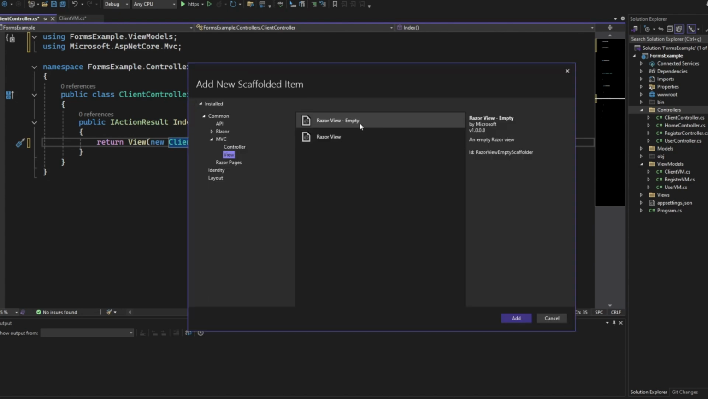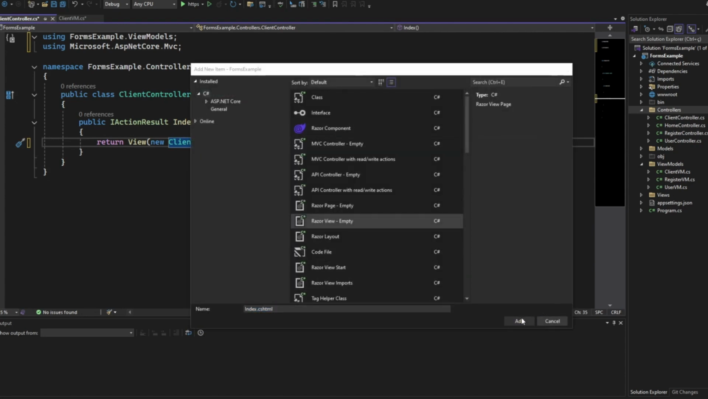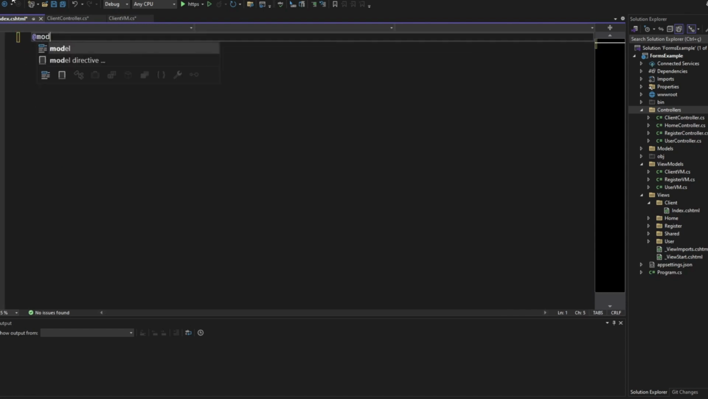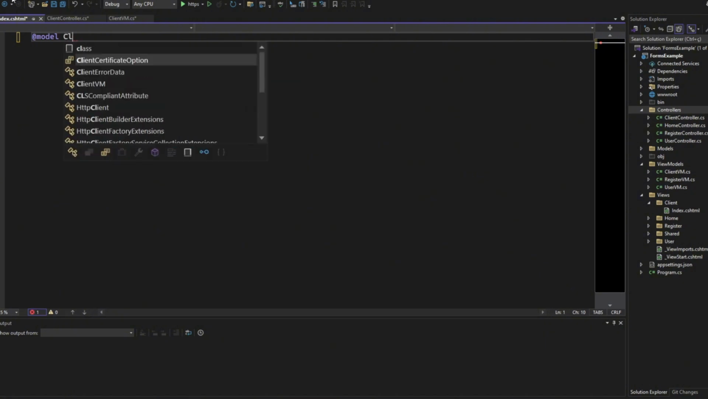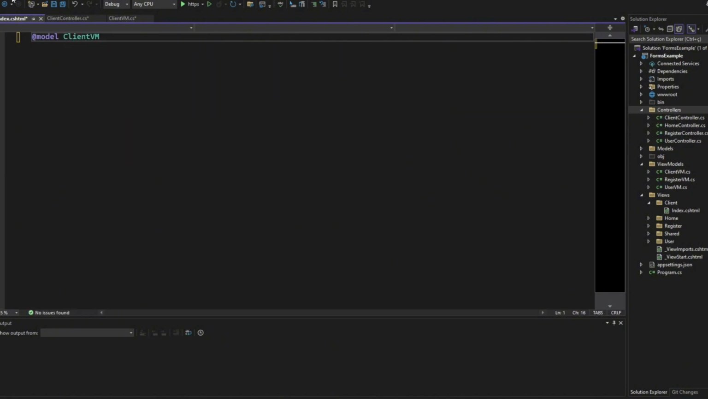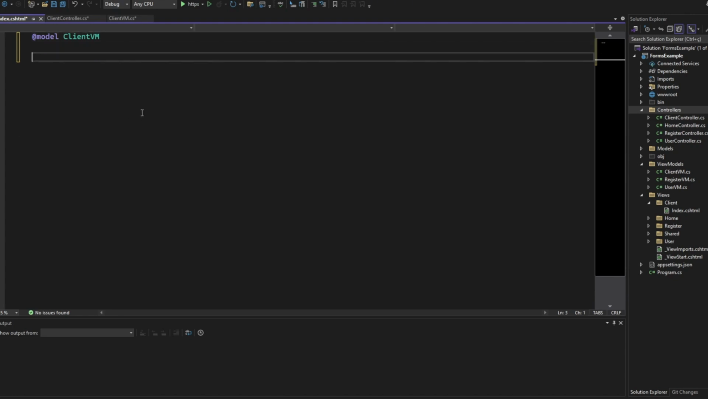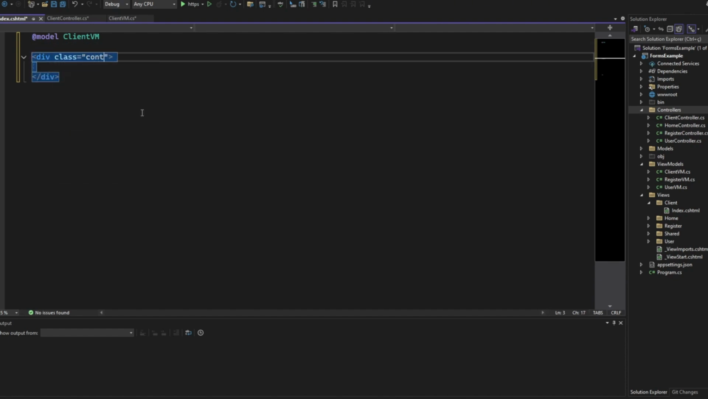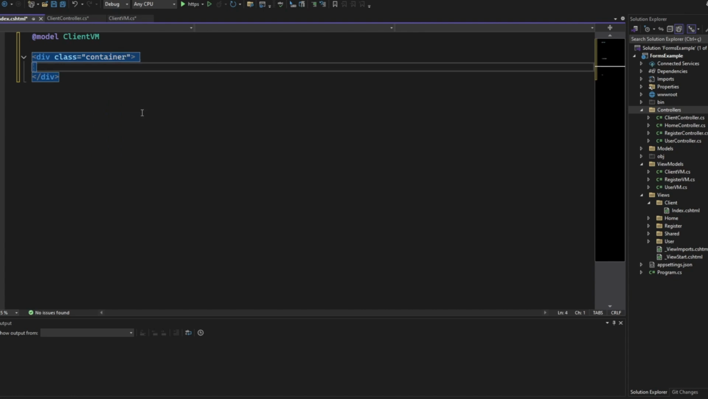Add a view. Let's add it empty. Let's say the model of our view is my client VM. All right, I will create a container. It's just Bootstrap for the beauty of our code. Let's copy HTML versus tag helpers.